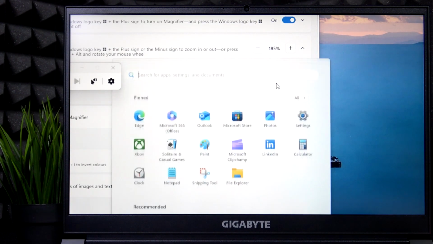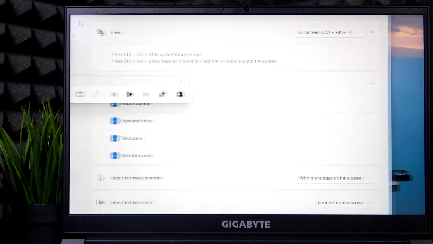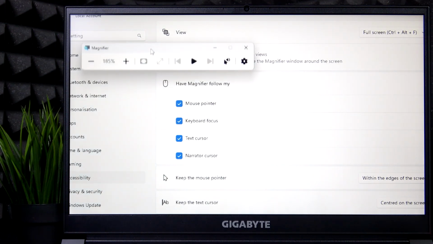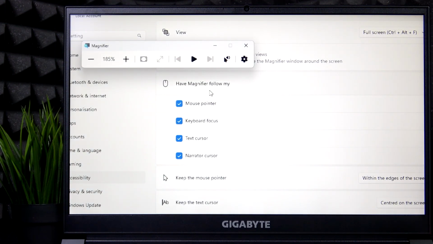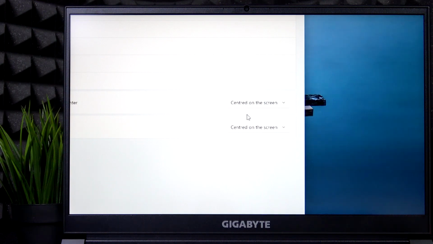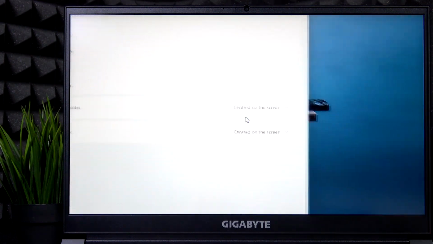that certain time. By the way, if you want, you can also go to the view and actually adjust a few settings. In the full screen, you can select the magnifier to follow your mouse pointer, keyboard focus, text cursor, and narrator cursor, or you can just disable some of these. And then you can select the mouse pointer to be kept within the edges of the screen or centered to the screen. If it's centered to the screen, you can see now it follows it like that.